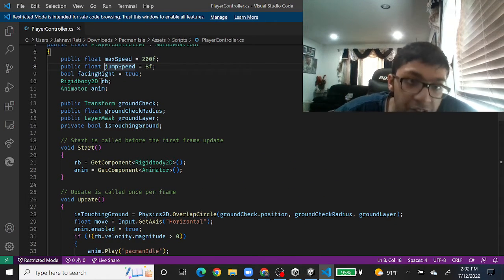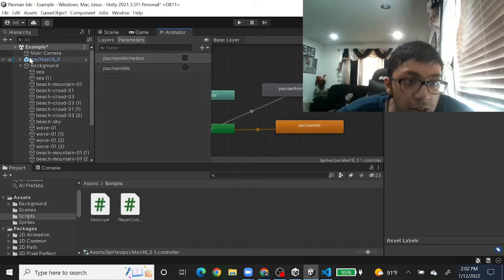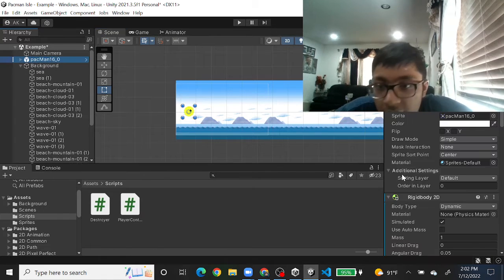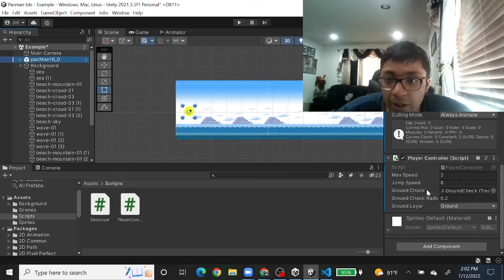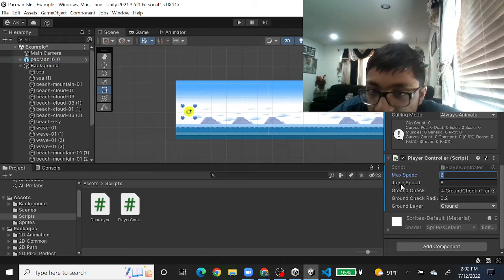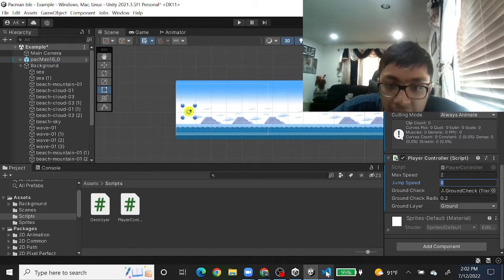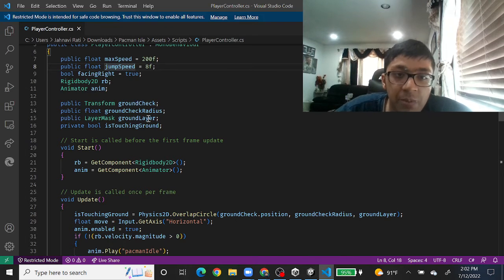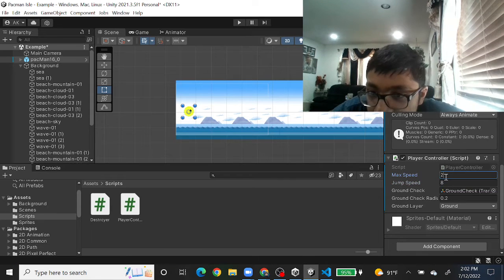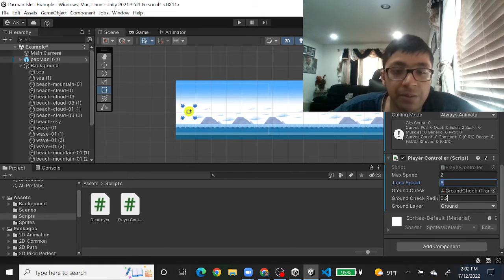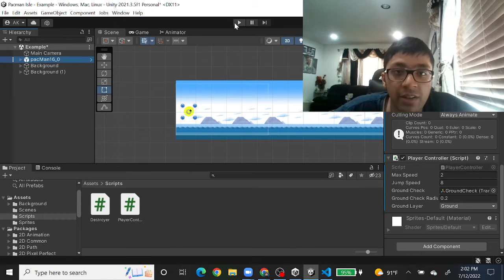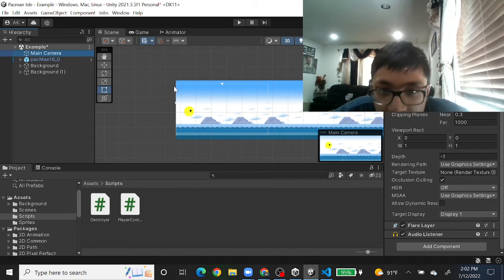An additional thing I want to point out is when I go to my sprite, we can see the script attached. But here we also have these different characteristics. We can configure these variables in our program, and we can also configure these properties in the Unity editor. So you have max speed, jump speed, and ground check radius in the Unity editor. Ground check is basically checking if my character is on the ground. After getting all of this figured out, one thing I also want to point out is the main camera.